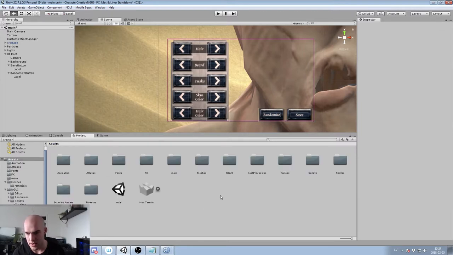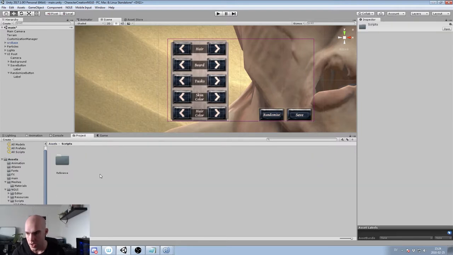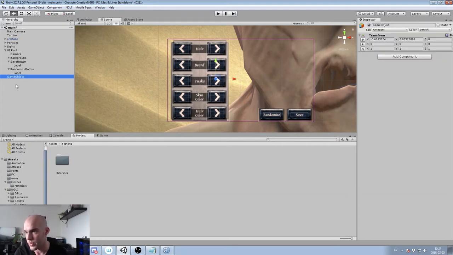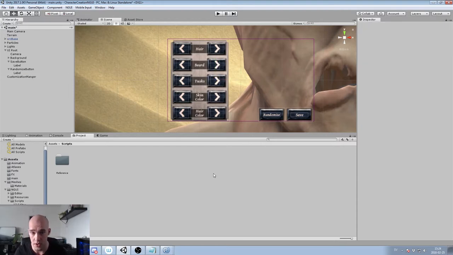We go to our assets. I have made a scripts folder. We will want one object to contain a script that will handle all this. So I will create this in the scene. I will create an empty. I will call this customization manager. I will zero it out. It doesn't really matter, but just for my peace of mind, I will zero it out.